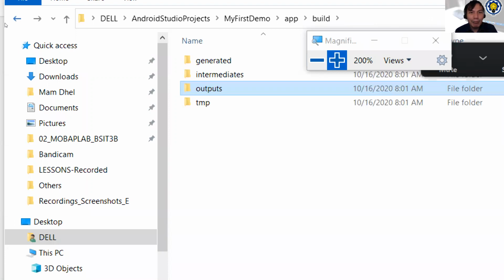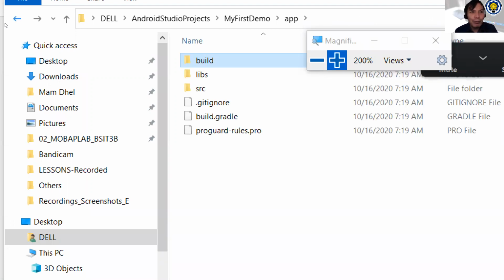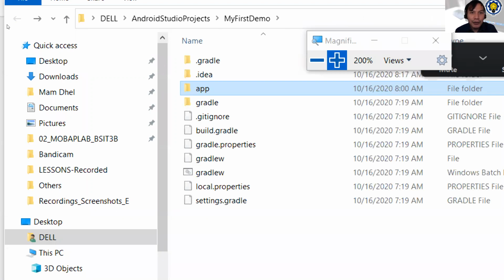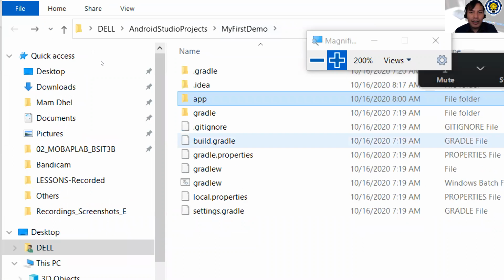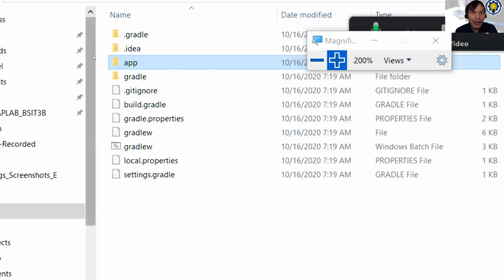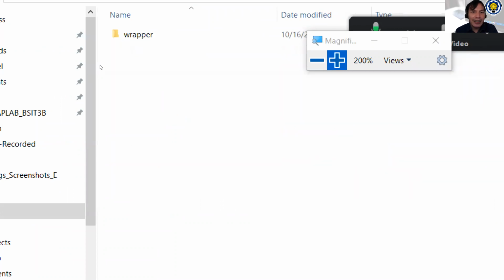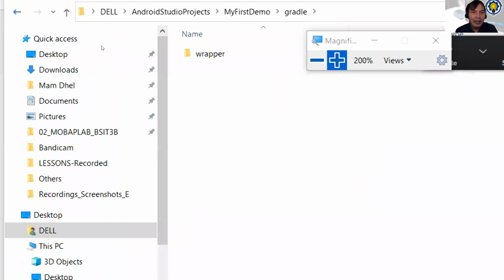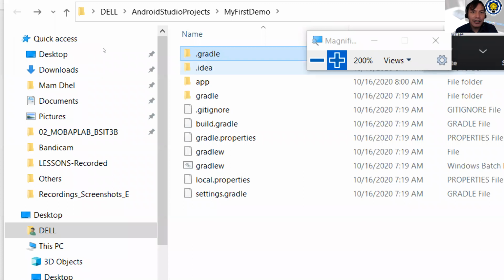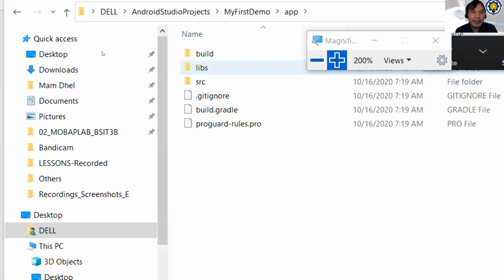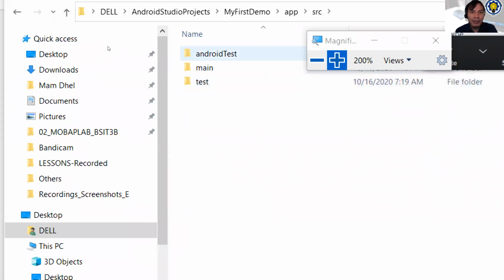Okay? Hindi yung debug na APK na yun. Paano ko naman ma-edit yung APK? Siyempre, kailangan yung mismong buong my first demo. Buo to, okay? Buong project na yan. Kasi nandito yung Java files mo eh. Nandito yung pagka mag-edit ka. Nasa Java file yan, nandito yan sa source file. Ayan, Android test, Java files.